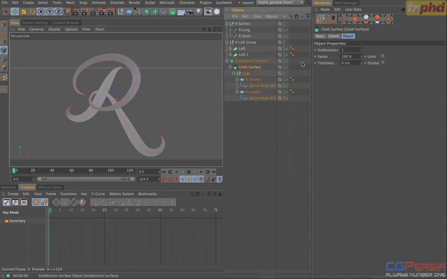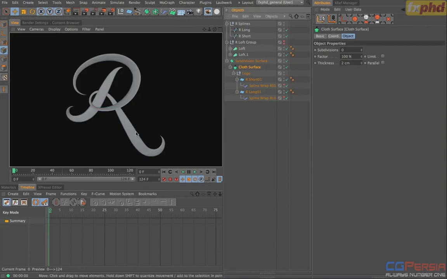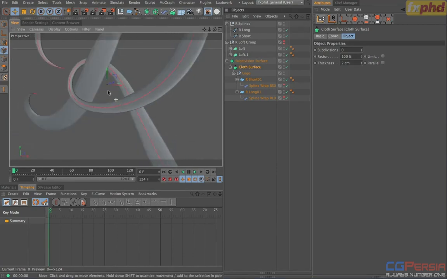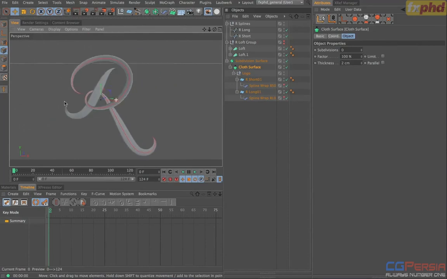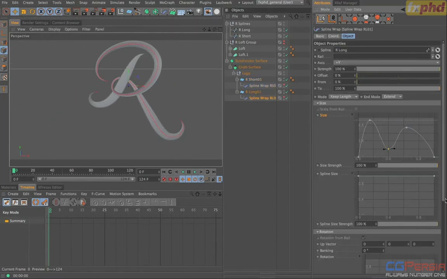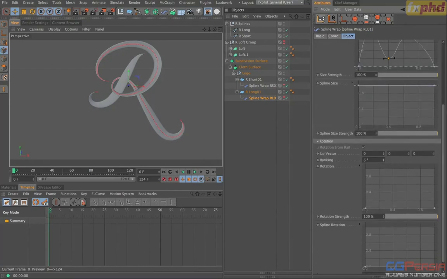So what we can do on the cloth NURBS is set our subdivisions to 0, and we can add a little bit of thickness on here, and this will just give us a really nice look without having to spend too much time modeling it. And you can see now when we render it, we're getting these kind of nice soft edges. It's a really quick way of just creating something a little bit interesting. Of course, with the spline wrap, if we want, we can come in here, we have rotation, we can come down and we could rotate this slightly. If you want it to rotate the other way, maybe add a little bit more interest to the model.